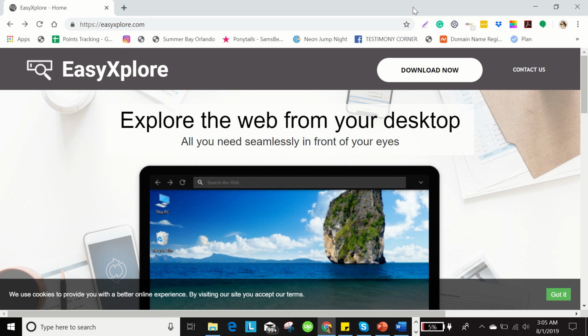I discovered this app called EasyXplore. It is one amazing app. It enables you to browse the internet conveniently from any window at all on your computer without the need to open your browser. Amazing, right? I know. Let me take you through how it works.